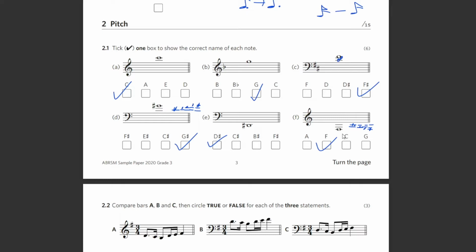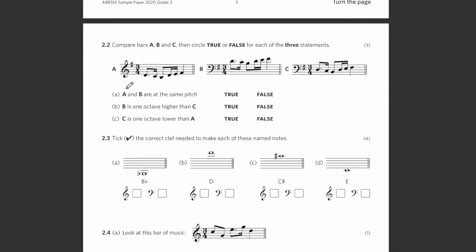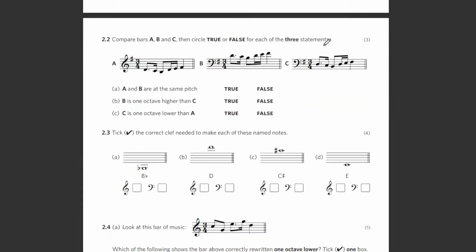All right, now let's move on to 2.2. In 2.2, you're asked to compare bars A, B, and C, then circle true or false for each statement. For this type of question, I recommend students to compare with your Cs. This is middle C, I call it C4. This higher C is C5, and I just look at the first note. So I know that the first note for A is in between C4 and C5. This is middle C, and this note is slightly higher than middle C. So for B, it's in between C4 and C5. This is middle C.